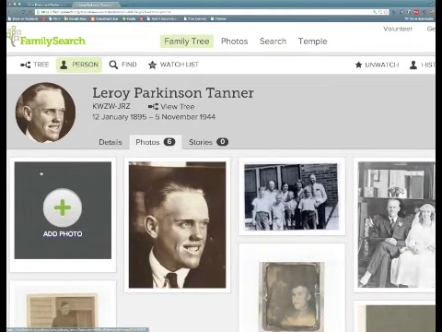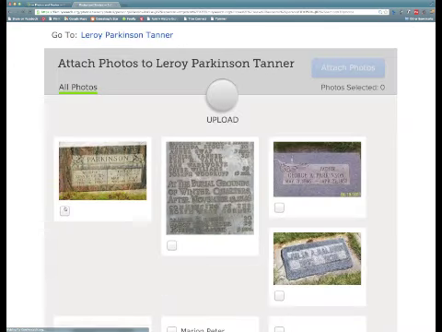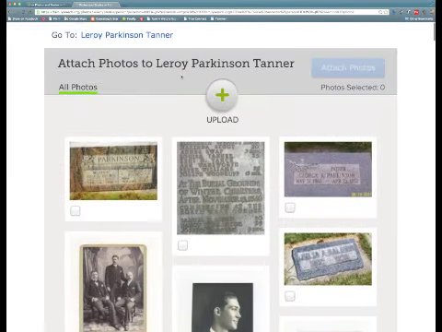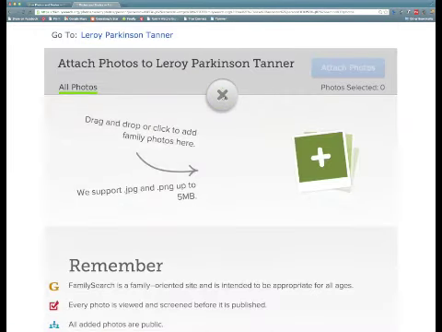Now, you'll notice that there's an Add Photo block in FamilySearch Family Tree. We're in Family Tree, not in the Photos program. If I click on that, I could go directly to the Photos upload portion of the program and upload a photo, any photo that I wanted to upload. The photo that I upload in this case, since I began in the Family Tree program, will be attached directly to the person that I had selected, in this case, Leroy Parkinson Tanner, my grandfather.